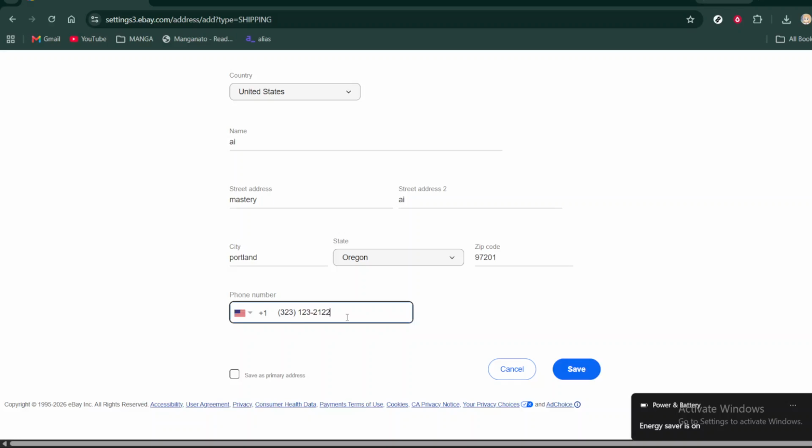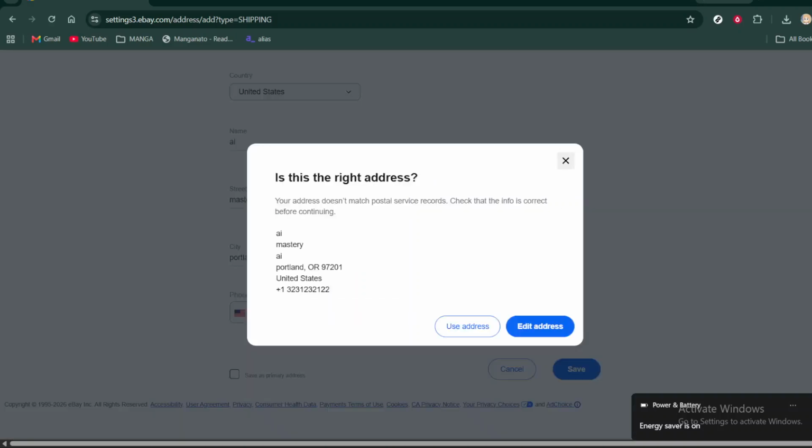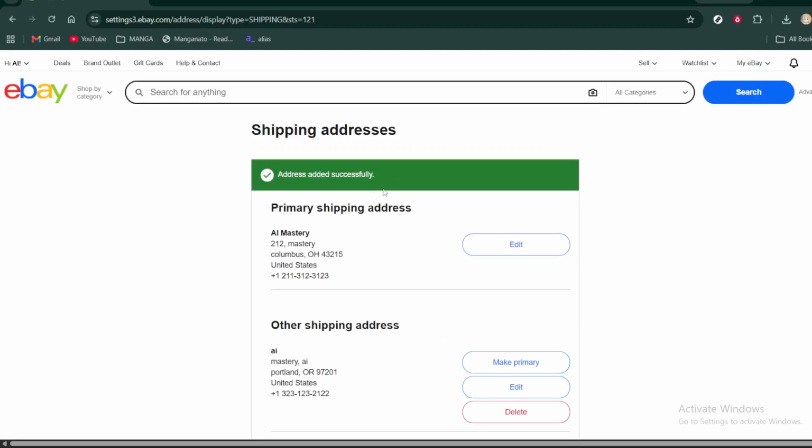Take your time here. Once you have double-checked that everything is spelled correctly and the zip code matches the city, go ahead and click the blue Save button at the bottom of the form. And that is it. You have now added a new shipping address to your eBay account. The next time you sell an item and need to send it somewhere else, that address will be right there waiting for you in the drop-down menu.